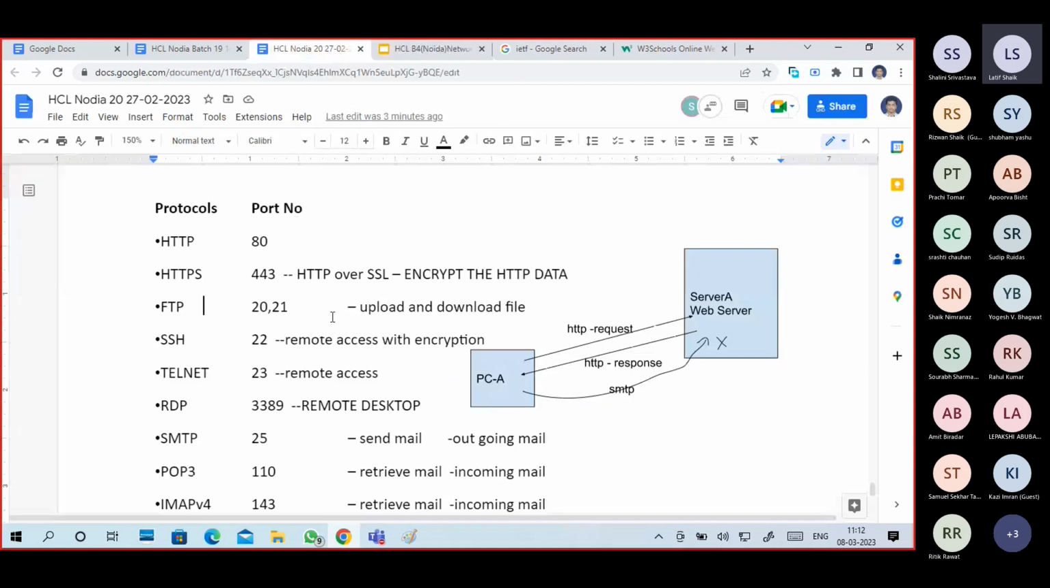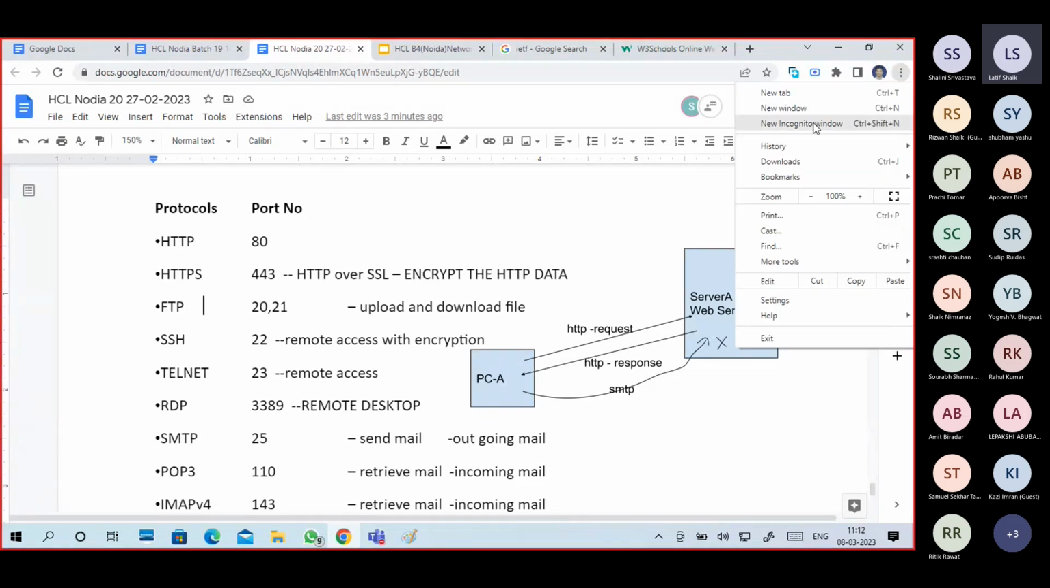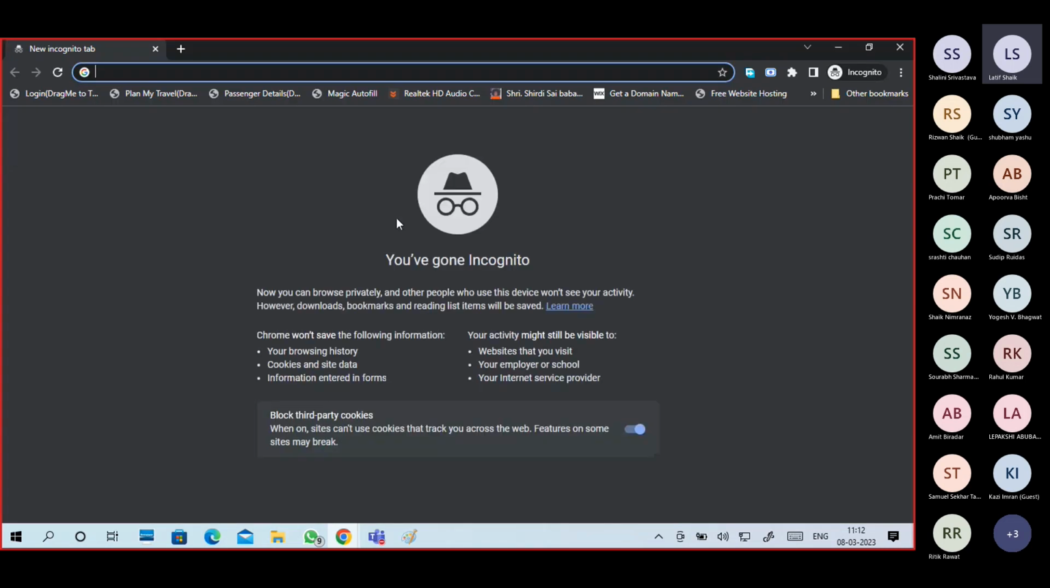Maybe yesterday or the day before yesterday. So far, whatever I have done in my browser will be there in the history. Incognito mode never stores any data. It is private, and other people who use this device do not see your activity. However, downloads, bookmarks, and reading list items will be saved.